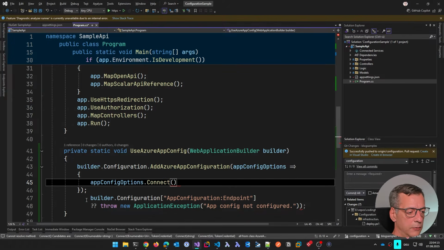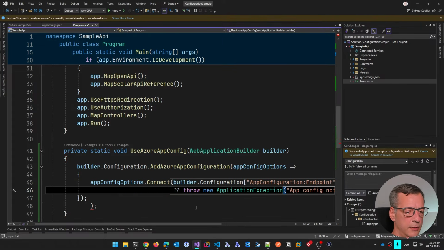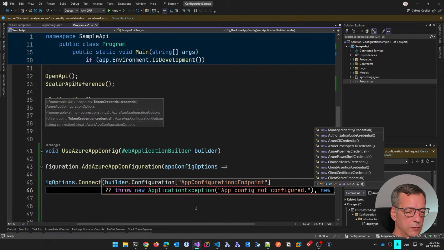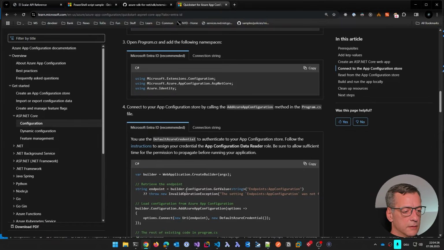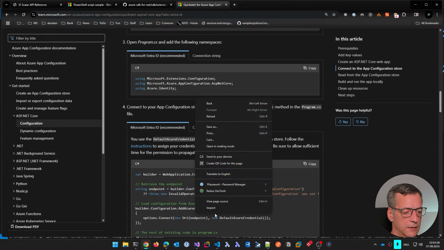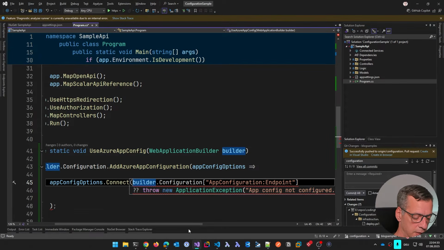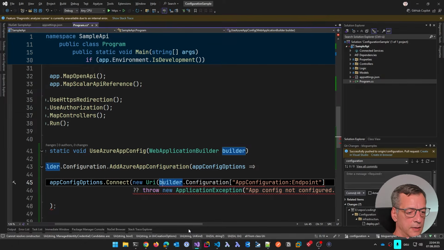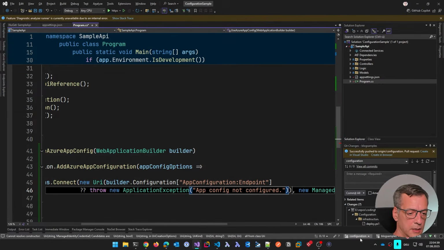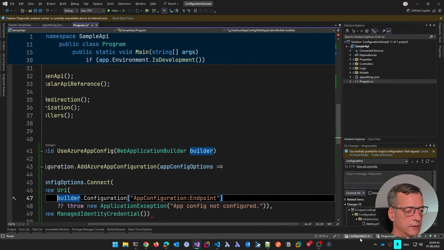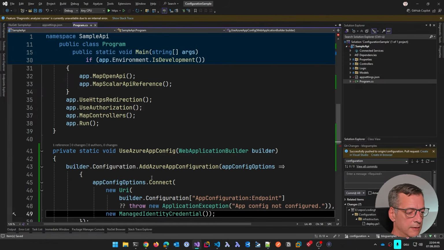And here we go. I think this is our endpoint. And now we can say new managed identity credential. Is it correct? Connect this with this. And it needs to be in URI again. Okay, gotcha. New URI this, ending there. Excuse me for jumping around like an idiot. And now it's fine. Let's do this correctly and put a semicolon here and let's look.